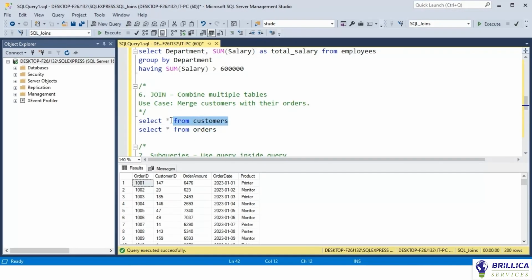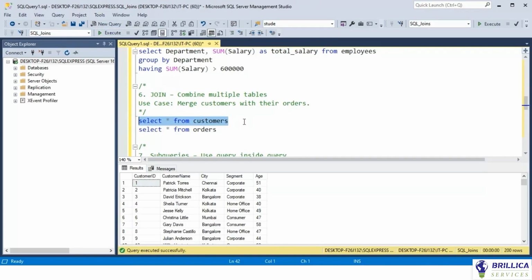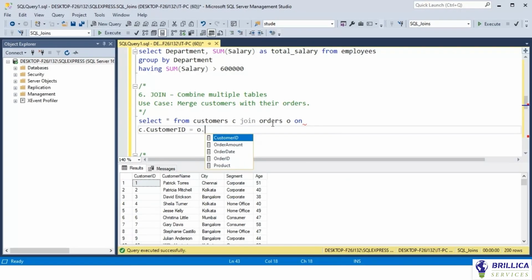So if we notice these two tables, we have one common column, that is customer ID. In the order table we have customer ID, and in the customer table also we have customer ID. So that means we can merge these two tables on the basis of one common column. So to merge these two tables, we'll use joins here. So let me create a join here. Customer C, so C is the alias here. I'll use join orders O on the basis of C dot customer ID equals O dot customer ID.